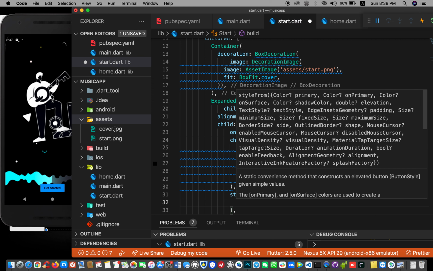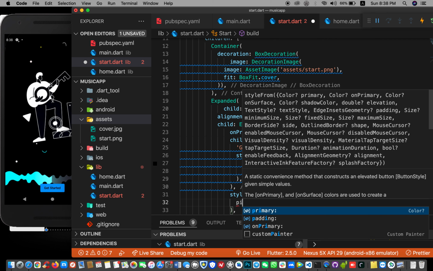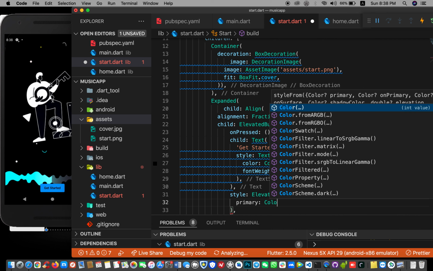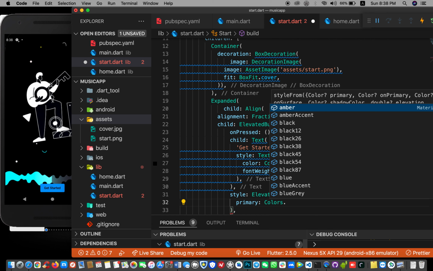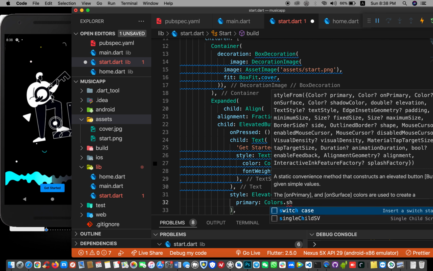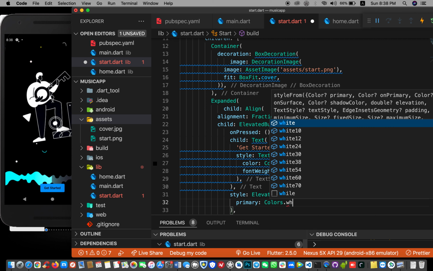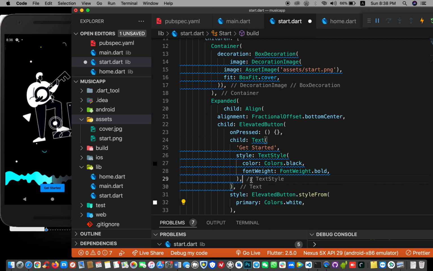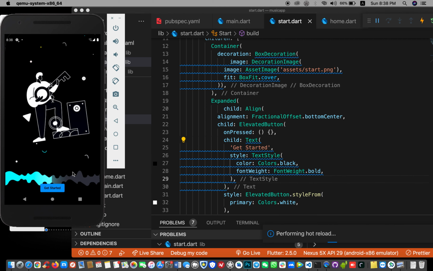and inside we need to set the primary color of the button. So I call primary, and then I call Colors dot what? You want to keep it white, so you say Colors.white. Okay, perfect. Let's use the default white. That's okay. Good. Now let's see the changes on the screen.